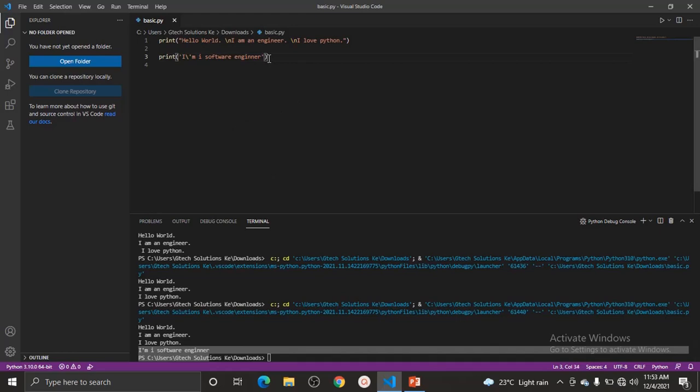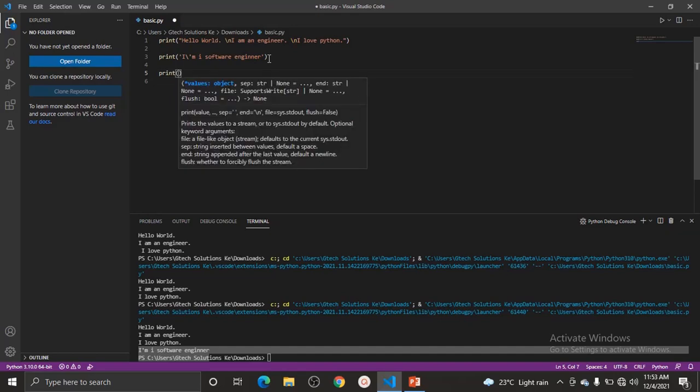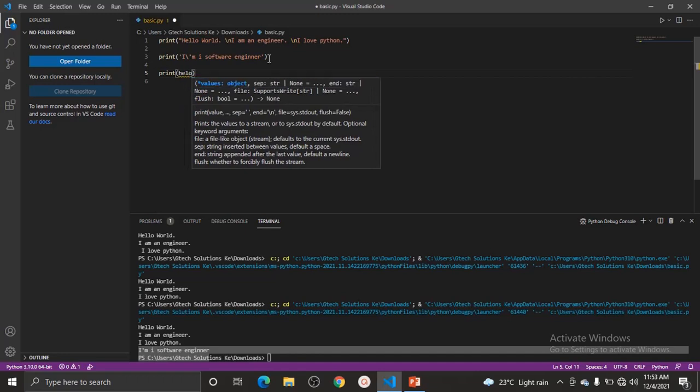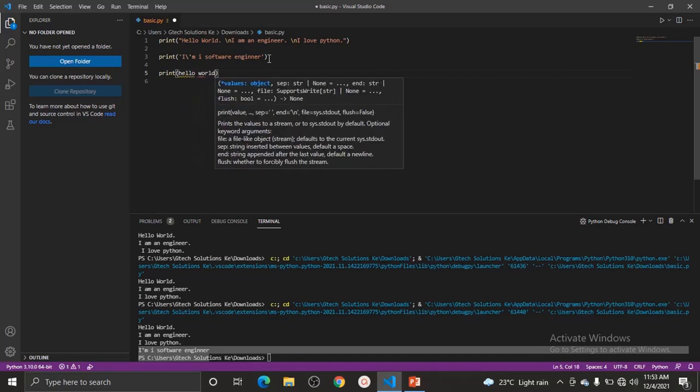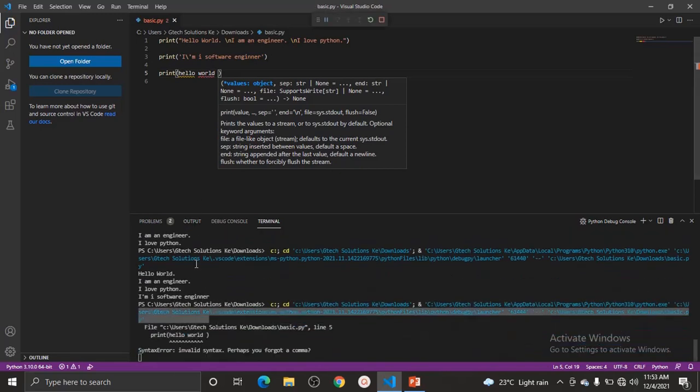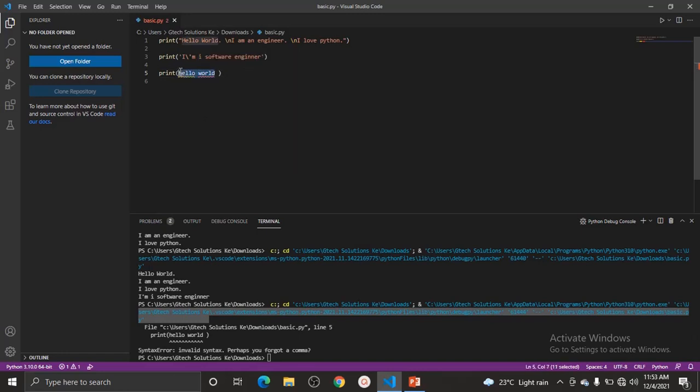Another thing is, let's write another program, print, and forget to put the bracket at all. You write hello world. You will also get an error, and it says syntax error, invalid syntax. Perhaps you forgot a comma. So just make sure that everything you type here is correct for it to be compiled successfully.